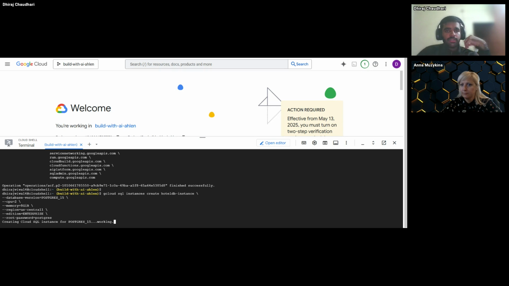So it will take around 3 to 5 minutes. And then what we will do is we'll prepare our hotel database in the next step. Now we are creating a Cloud SQL instance. So let's just wait, and when our database is ready, we will navigate to Cloud Console. Then we'll go to SQL and select the instance that we have created.